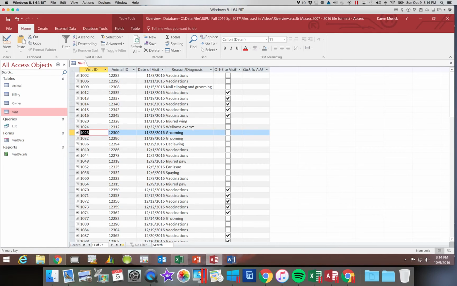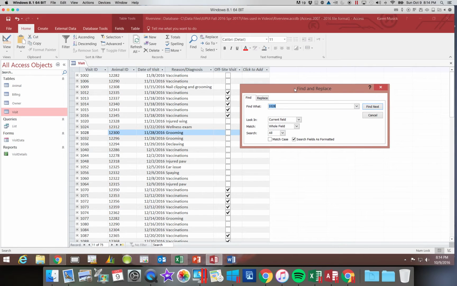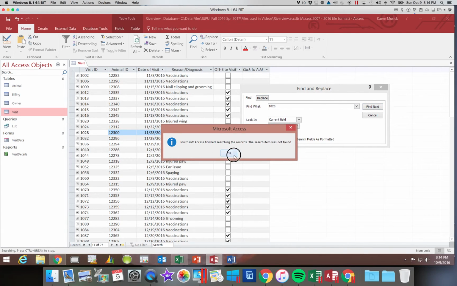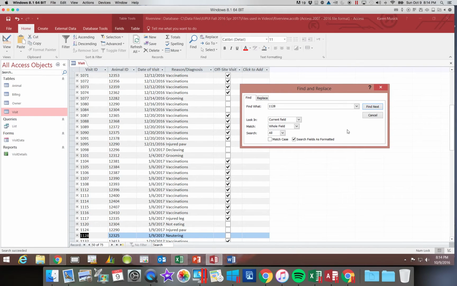Okay, let's look at how we could find records if there were a larger number of them. Okay, so we're going to go into our Find button. So let's say here they said we wanted to find a certain value. So we want to look for 1028. When we click Find Next, it finds the record that we are currently on. What if we changed it and said 1128 and click Find Next? It brings us down to that particular record, and then we could make any changes there that we needed to.